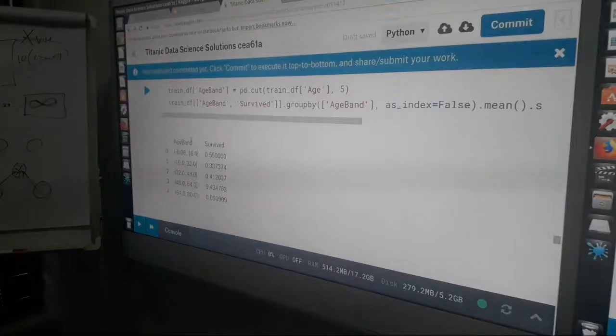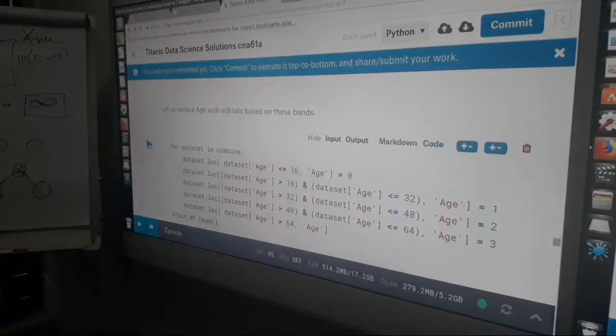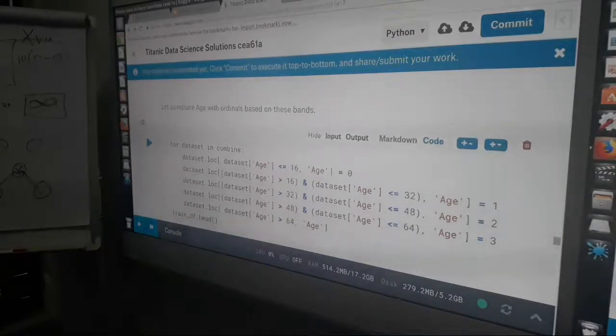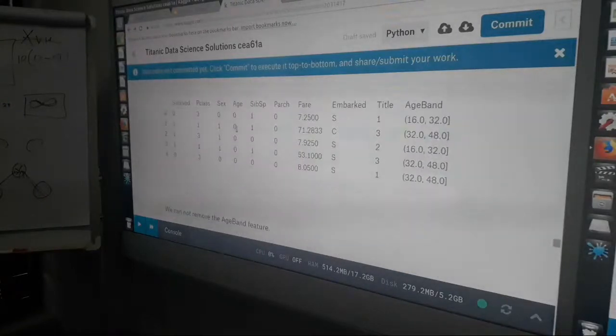Okay, this is the age band. The ages are now in categories, so from this to 16, from 16 to this, like that. Then he did label encoding again for age, 1, 2, 3. Those less than 16 become 0, greater than 16 and less than 32 become 1. So we have 0, 1, 2, 3. That's the level 4.